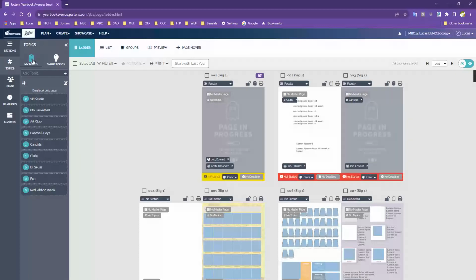So you don't have to type these in this year. You can make them up, or you can pull from a list of pre-populated things to save yourself time. But definitely, if you like to keep things very organized, it's a really neat way. Just come in, put topics, and then just drag and drop them onto your pages.